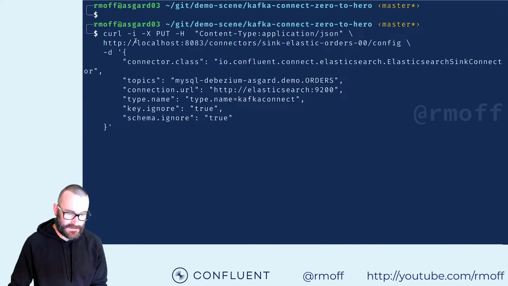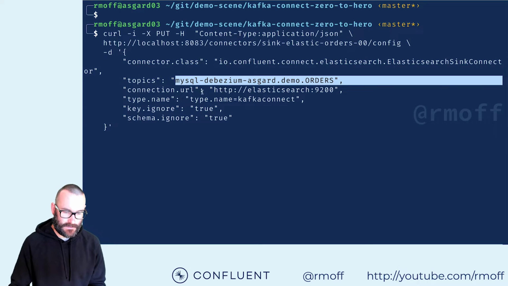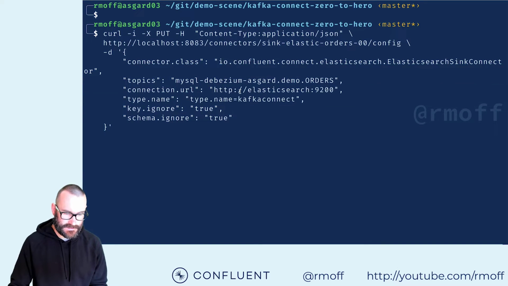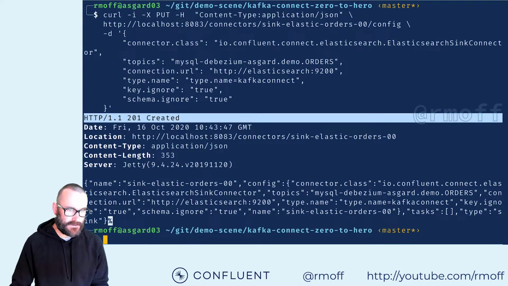Again, we're using the REST API of Kafka Connect. We're creating a new configuration, this time with the Elasticsearch sink connector. We're taking data from this particular topic and sending it over to Elasticsearch. We say we've set that up, and it says it's been created. We're also going to send the data over to Neo4j.